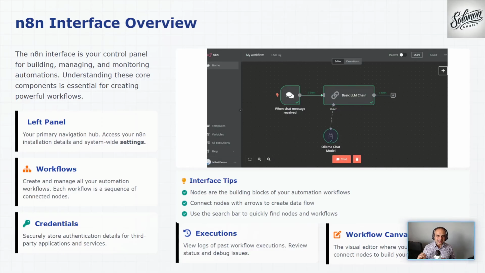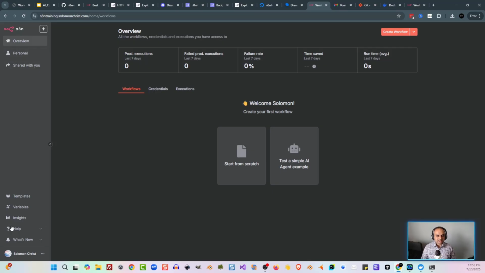The n8n interface is your control panel for building, managing, and monitoring all of the n8n automations. It's important that you understand these core components because they're essential for creating powerful workflows. In n8n, the left panel is your primary navigation hub. You can access your n8n installation details and system-wide settings. So here it is. This is the left side here.